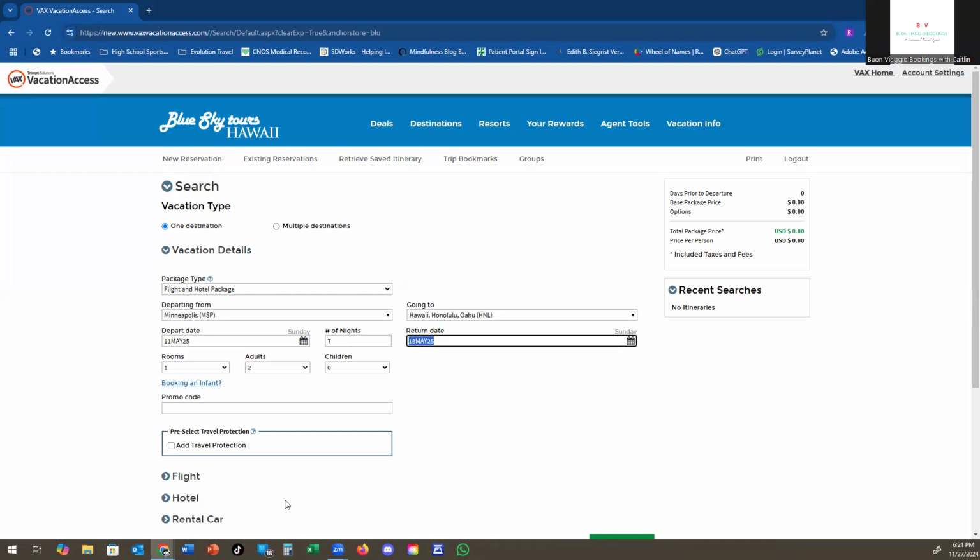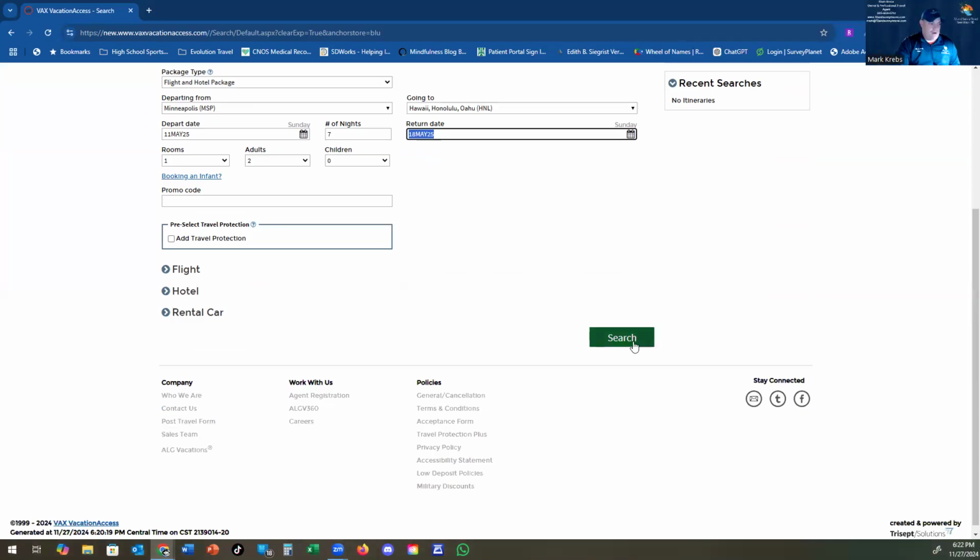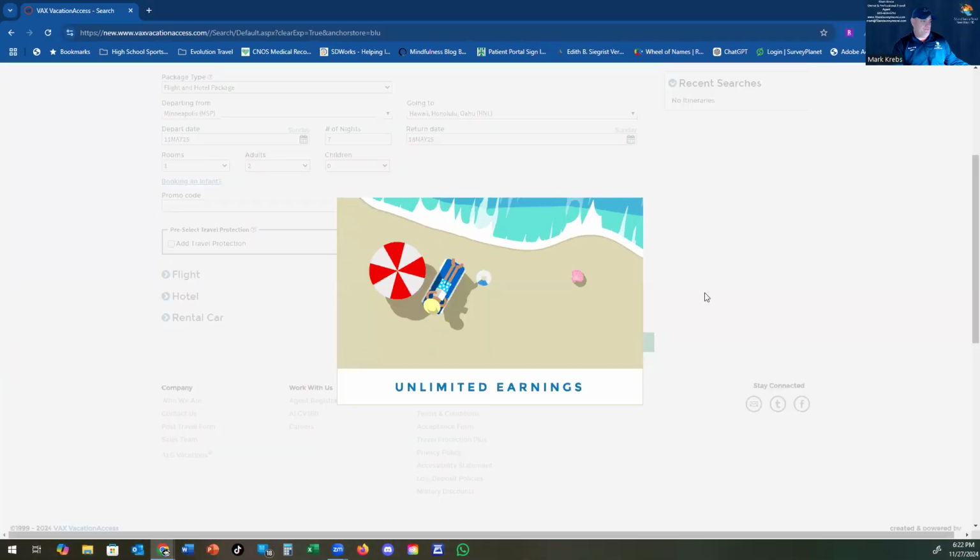At a better price too. Yep, and a better price. So from here, we're just going to go down and click on search.